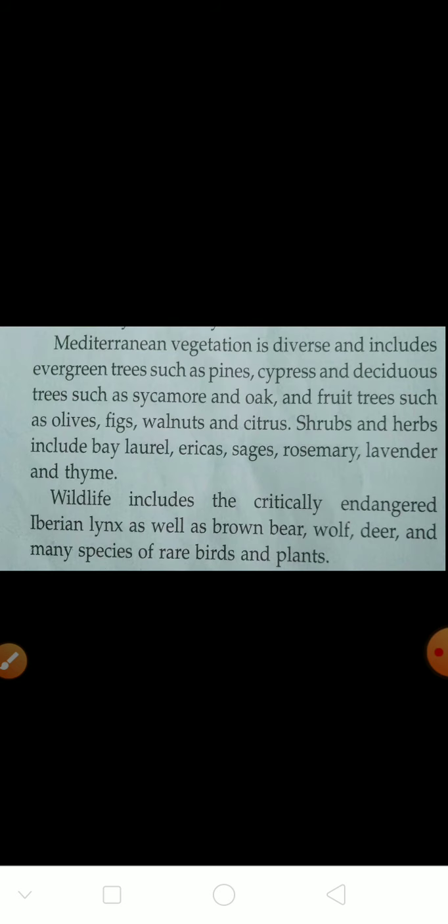Mediterranean vegetation is diverse and includes evergreen trees such as pine and cypress, and deciduous trees such as sycamore and oak, and fruit trees such as olives, figs, walnuts and citrus. Shrubs and herbs are included here: bay laurel, ericas, and rosemary, lavender and thyme.